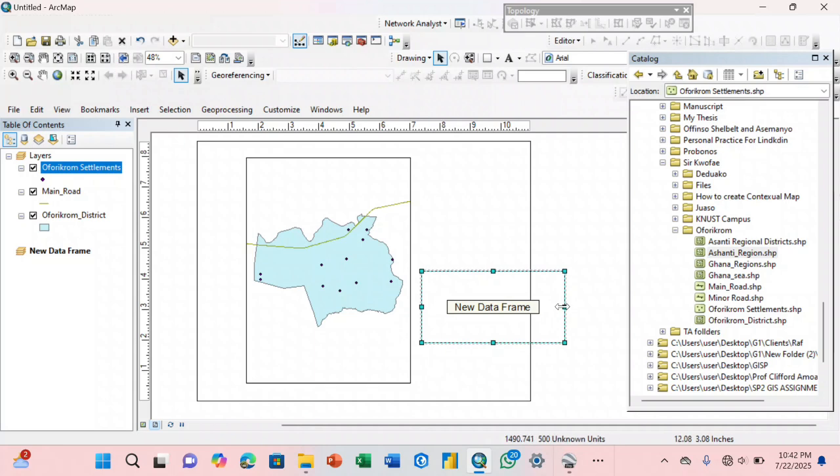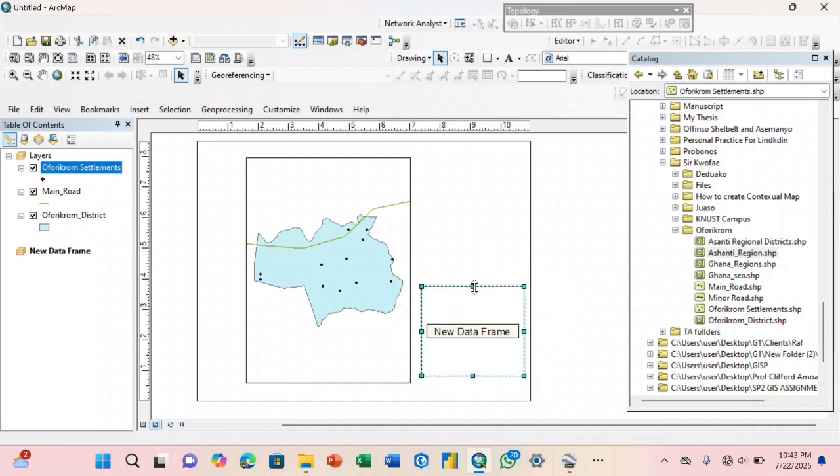And like I said, if you want to know how to create a study area map very well, watch the video above.